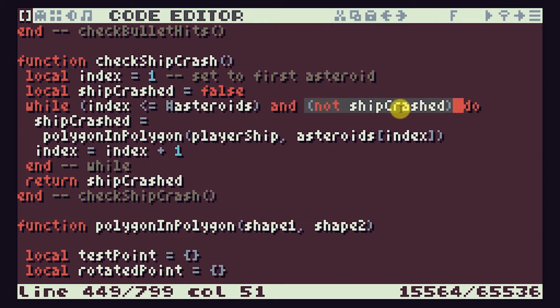Okay? So as soon as we do find a collision, this loop will exit and we don't have to check any more asteroids. But the check we're doing then is we're saying this flag, which I've called ship crashed, is going to use our new bit of code called Polygon in Polygon. And it's going to check if the player ship has collided with the current asteroid we are looking at. So remember, we're looking at our asteroids table and we're picking out the element in that which is given by that value of index. And that picks out one asteroid for us to check.